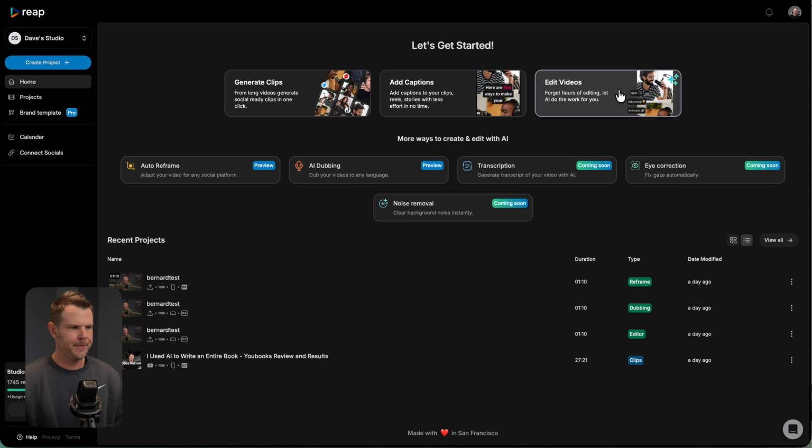You could do that right there. There's also auto reframe that'll resize your video. Let's say you shot it in 16:9 and you want to make it vertical. You can dump it into the auto reframe and it's going to automatically adapt it, keeping your focal point in the center of the screen.